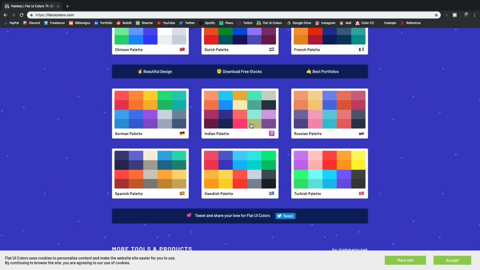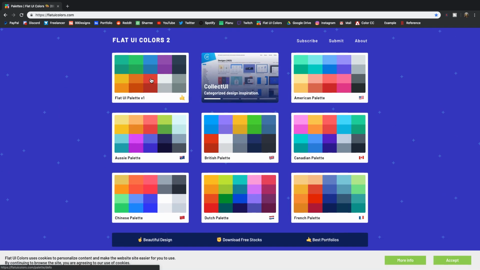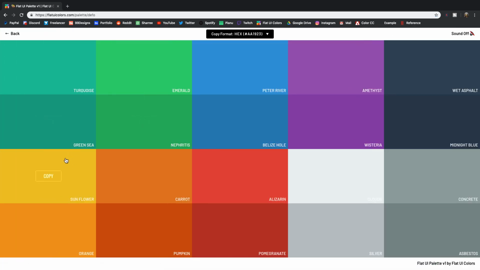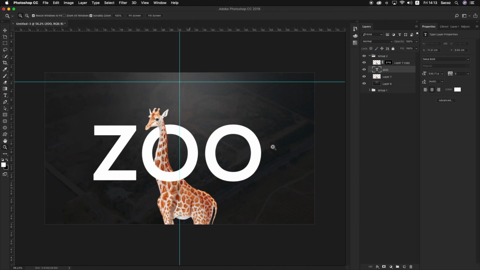If you're doing it for an Indian restaurant, you may want to use the Indian palette. So it's just flat. If it's just an example without anything behind the colors, I always just use the Flat UI Colors palette, the default palette. So I'm gonna click here on Sunflower because I really like this color. And then remember, this is a text layer.